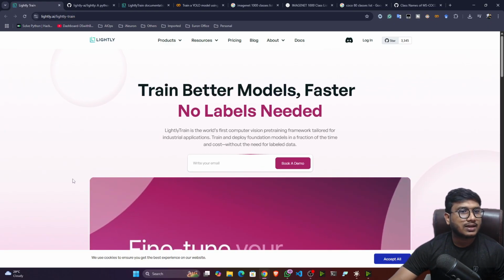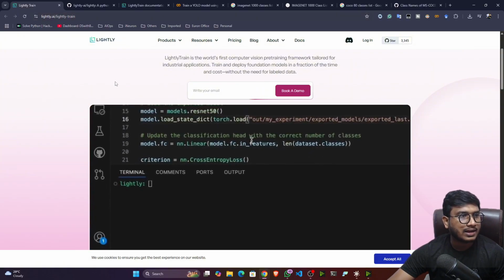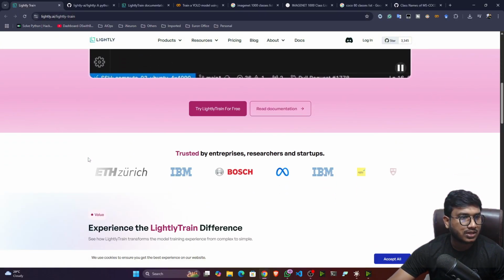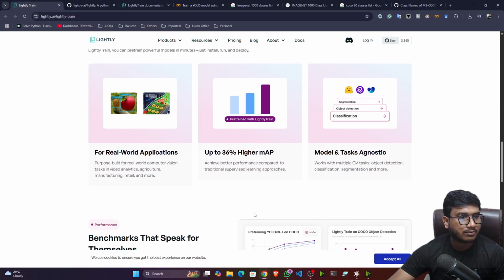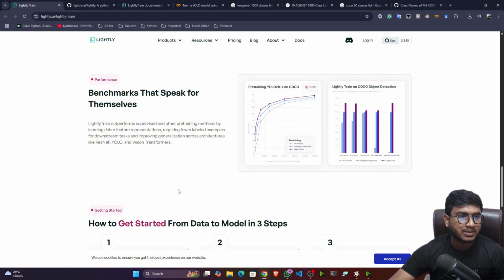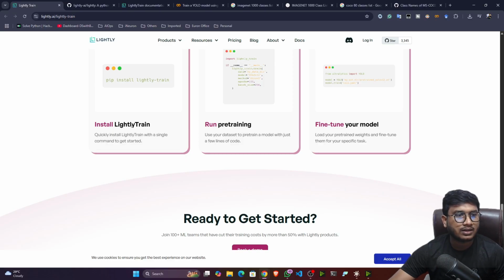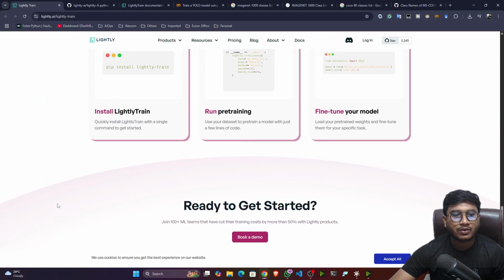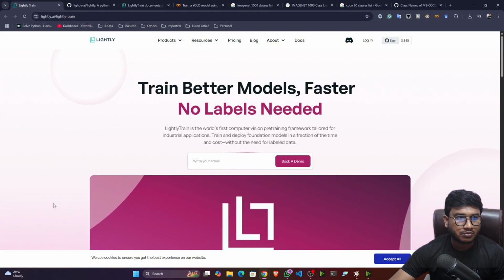So guys, you can see this is the official website. You can come here, lightly.ai, LightlyTrain. You'll be able to see they have also given the demo, and different examples. They have given their benchmark, and you can see it is an amazing benchmark. Now see how to install LightlyTrain, how to run the pre-training, how to do the fine-tuning. Every example they have given. I'm going to show you the practical demo, and after that I think your understanding will be clearer.